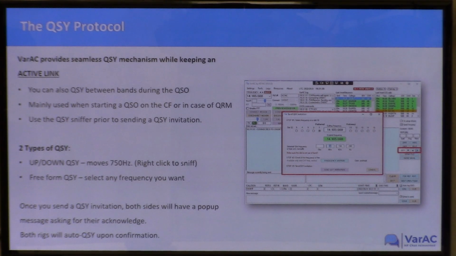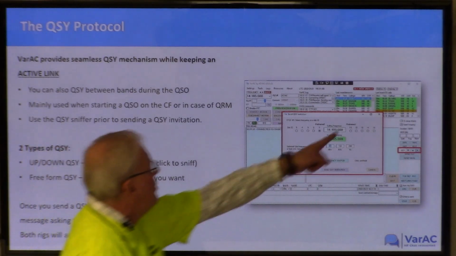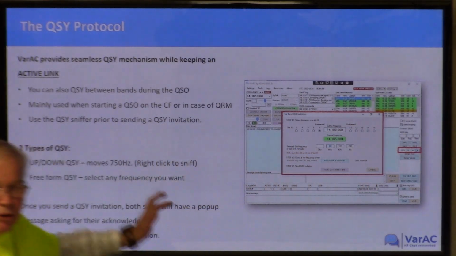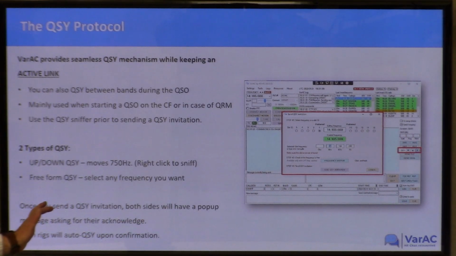But it does have a QSY protocol. Again, I forgot to mention, in the CQ, the slot frequency is coded into the CQ. So if I say I'm going to go to slot 1, which is 14.104.250, that's coded in the CQ. After the CQ is done, it moves my radio to 14.104.250. Somebody else clicks on the CQ message and they're automatically pushed to 14.104.250. So it's baked into the CQ, so there's no guessing.